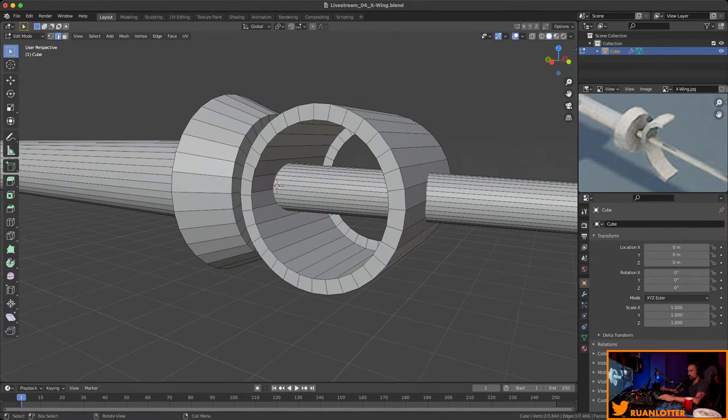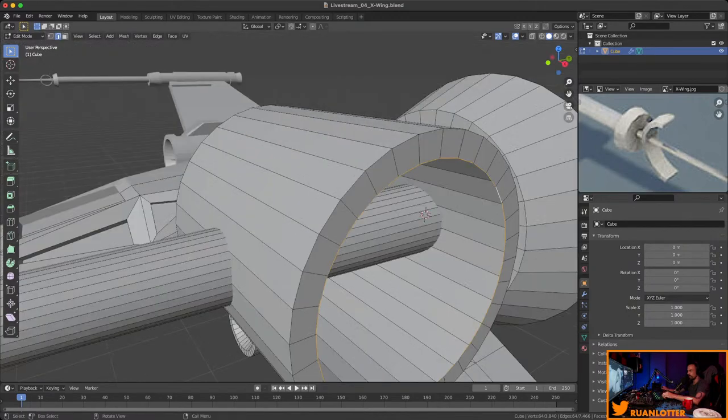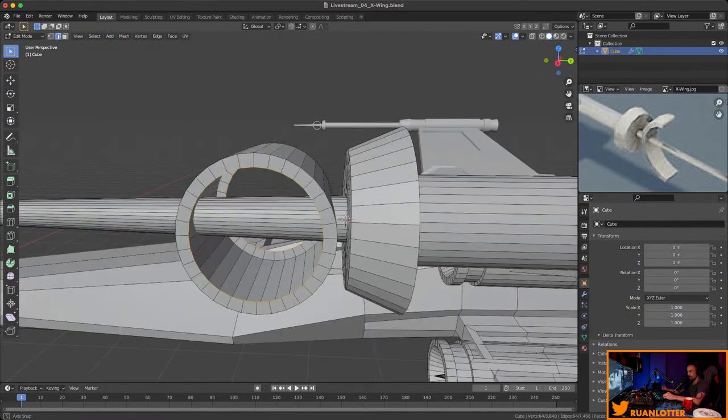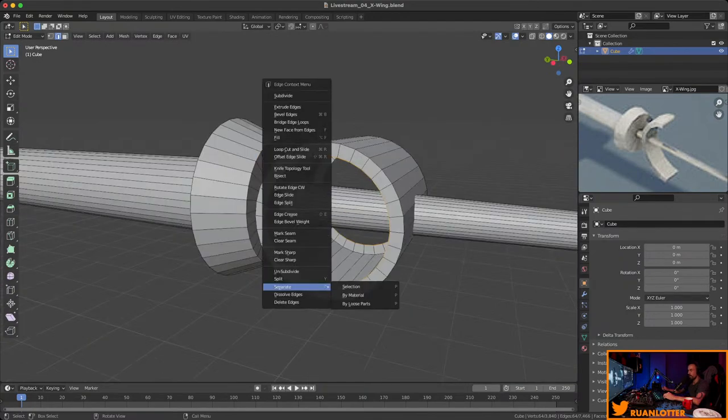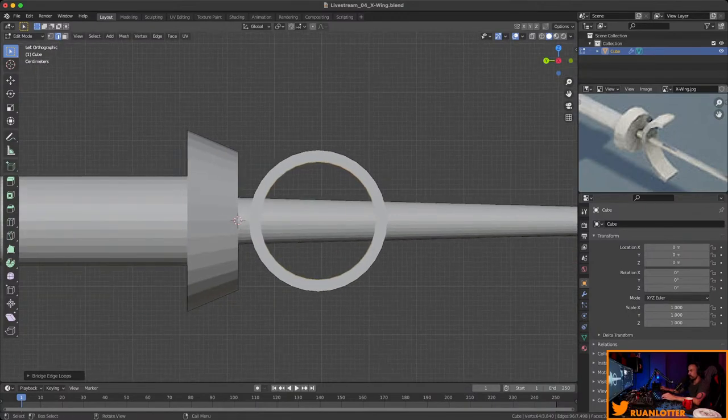Like a loop. So I'm going to Alt-click on that loop and then Shift-Alt-click to select that one. And then we can bridge them. So right-click. And then you can bridge your edge loops to get that. And then we need to look at it from the front.